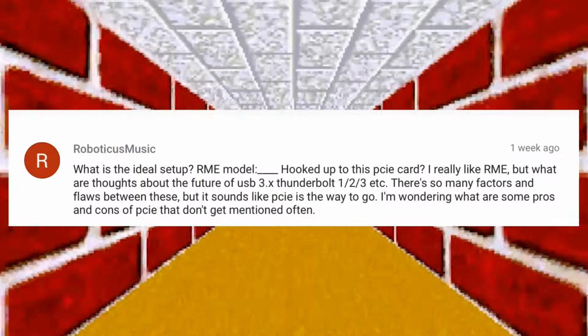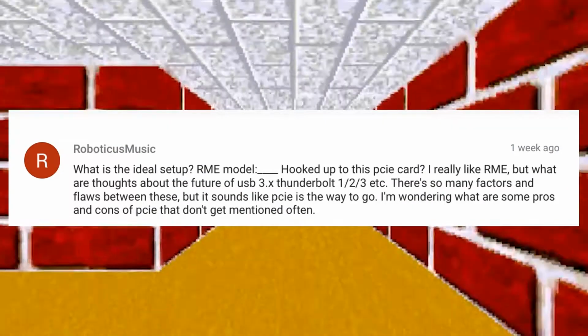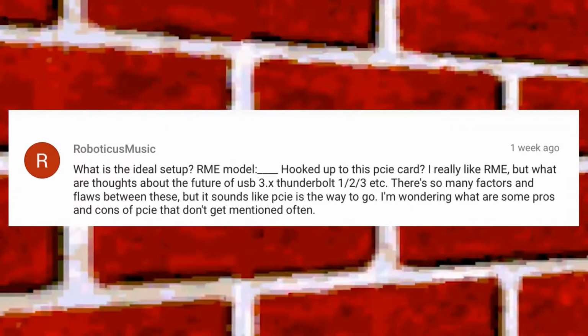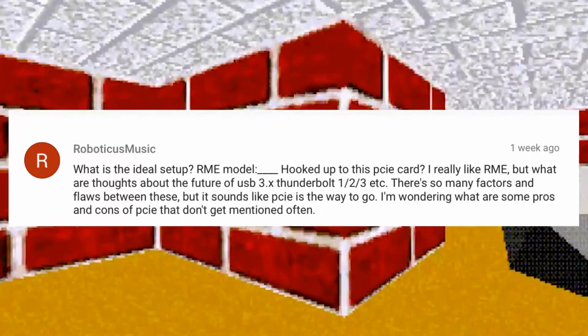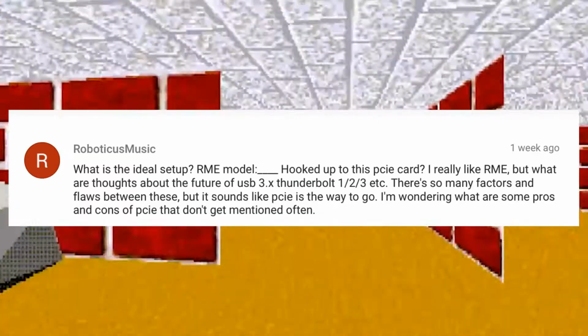Question from Roboticus Music on the Firewire upgrading to PCIe video. What is the ideal setup? RME model hooked up to this PCI card? Really like RME, but what are the thoughts about the future of USB 3X, Thunderbolt 1, 2, 3?